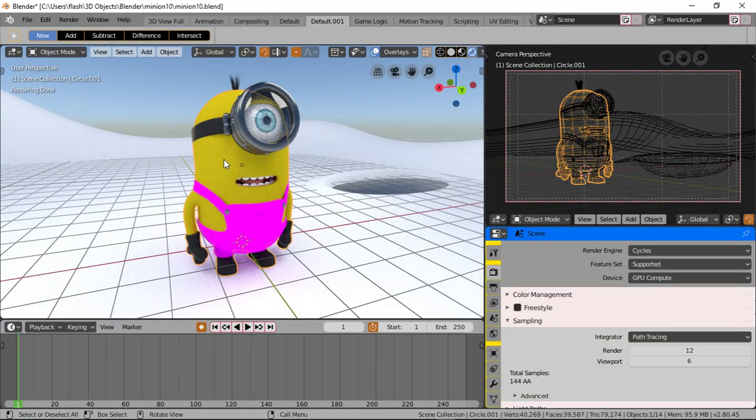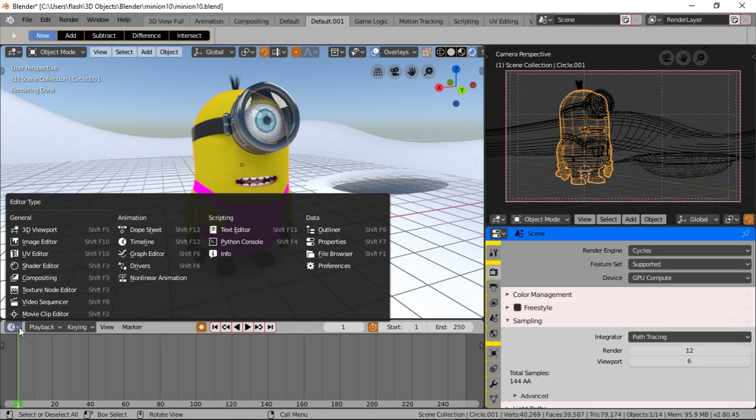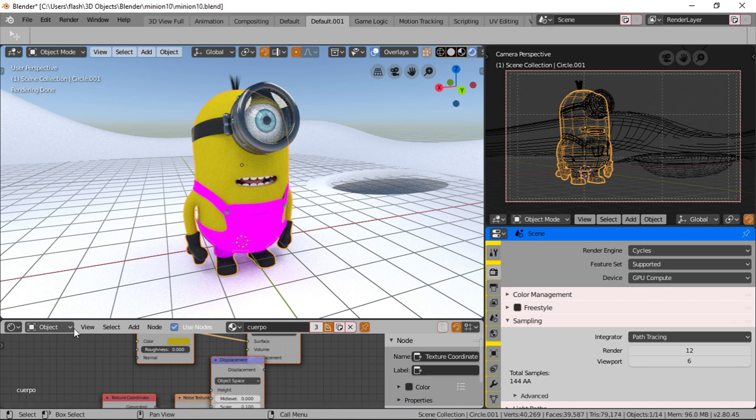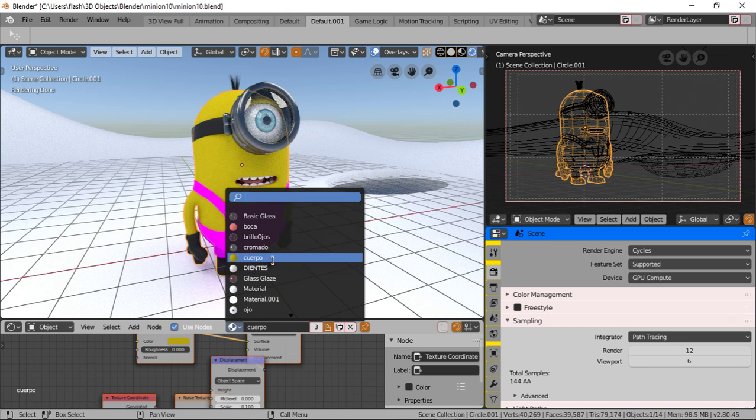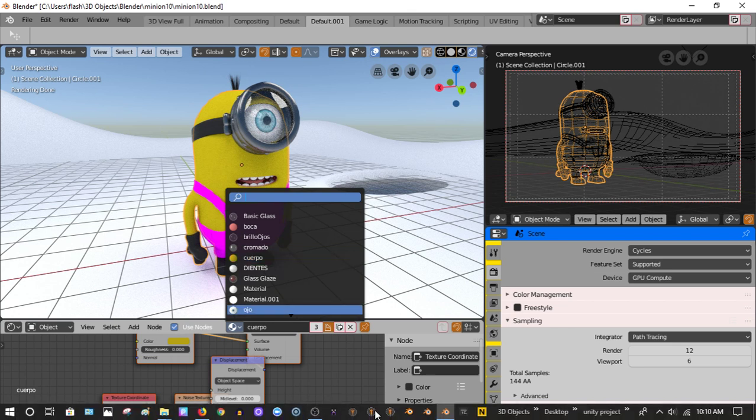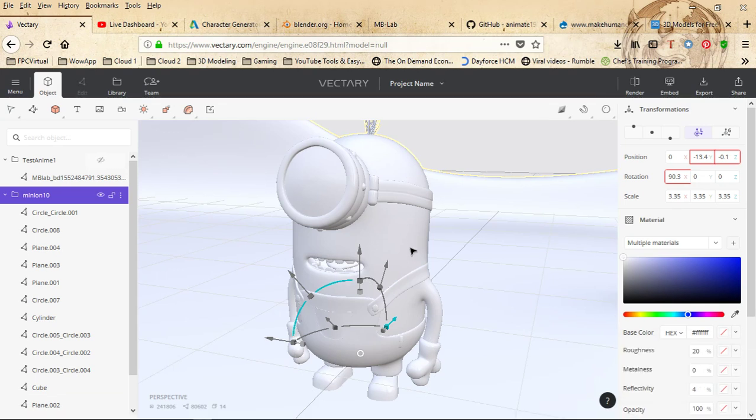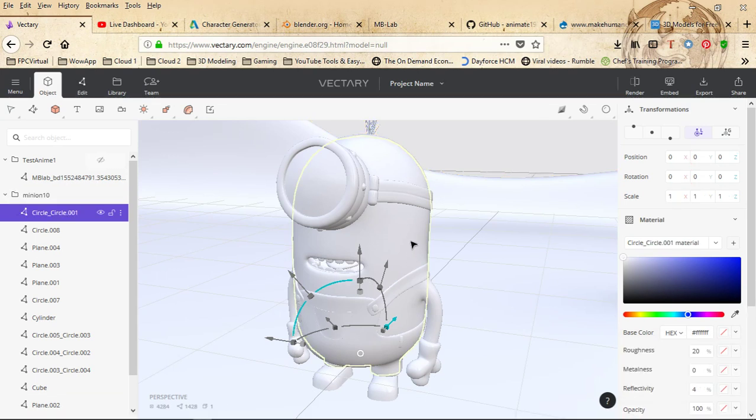So now I clicked on the body. Let's go into shader editor, and here goes the graphics, all the node data. It looks like this Corpo type of file. It's really not that bad. It's just a yellow color, so I could just change his color in Vectary to yellow. So I just select his body and then go to yellow, like that.